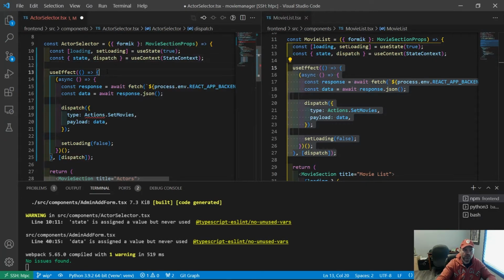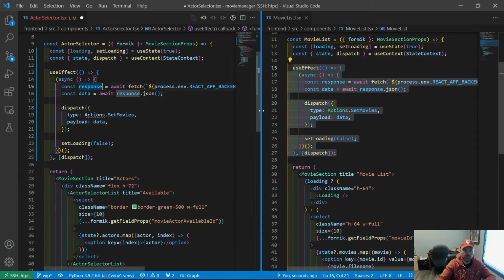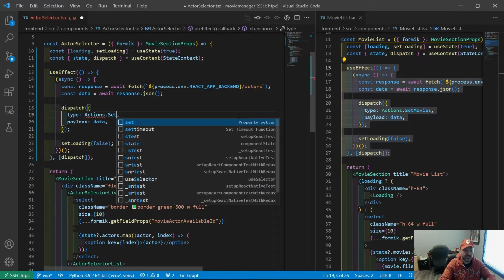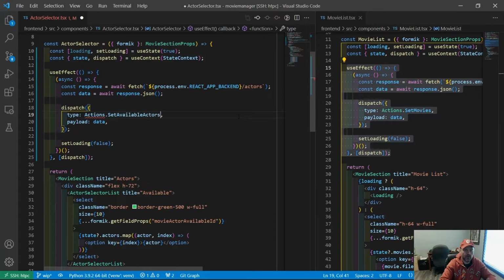All right. So we're going to do a const response, and let's make this some more space. Instead of movies, we're going to fetch actors. I know it doesn't exist yet. We'll make it in a minute. Then we're going to get a const data equals await JSON response, and our action is going to be set available actors. Our payload will be our data, and we'll set loading to be false. So now we need to go ahead and make the state that can do that.